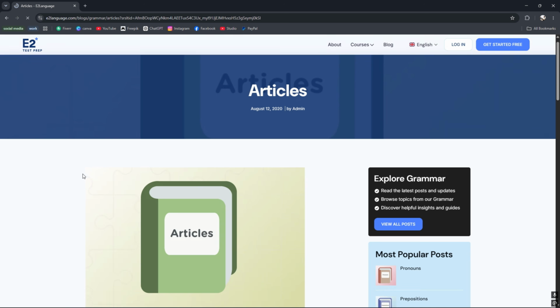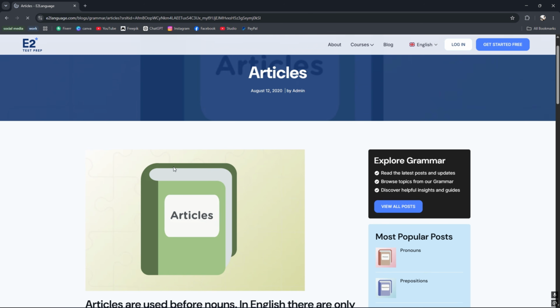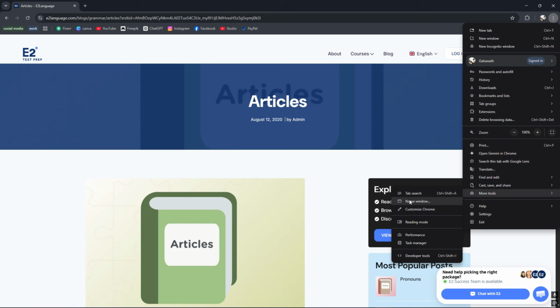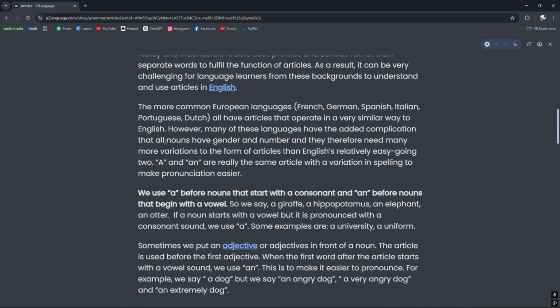If you want to read any article in Google Chrome without any disturbances, this is for you. Click on 3 dots and select More Tools. There is an option called Reading Mode. Now you can read article without disturbances.